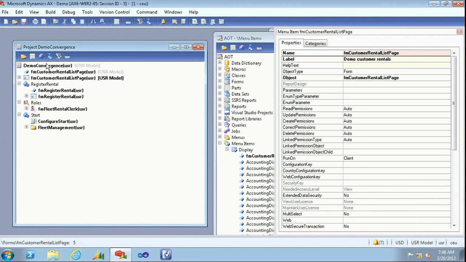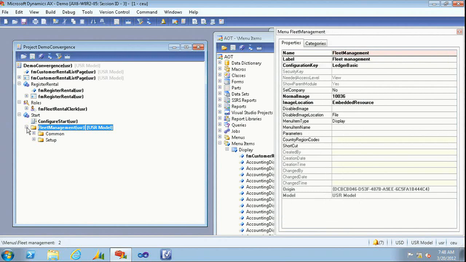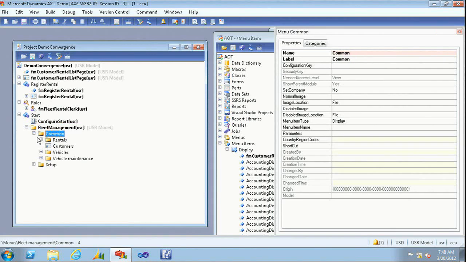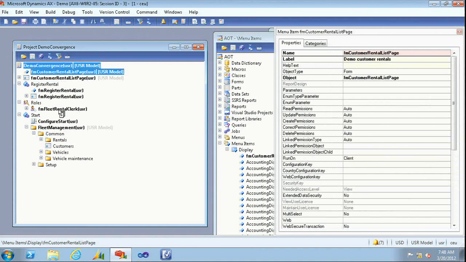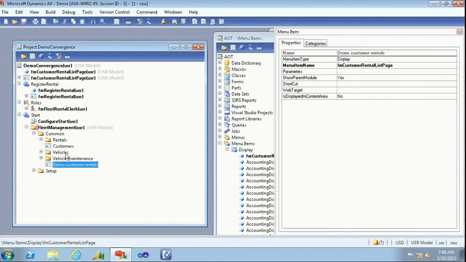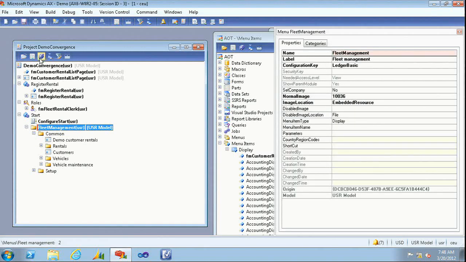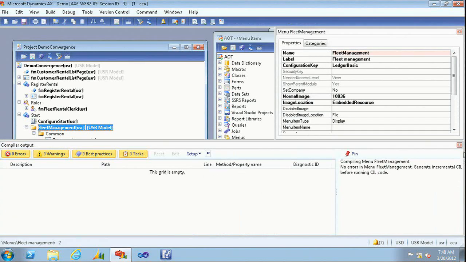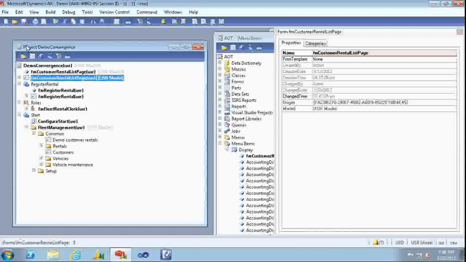So now we created the menu item, and now I want to expose this menu item on the main menu. So we have the fleet management menu here, which is already added in the main menu. So I can simply drag and drop this menu item to the fleet management menu. Let me just move this to the top. Okay, so now we created the list page. I can actually open it up.